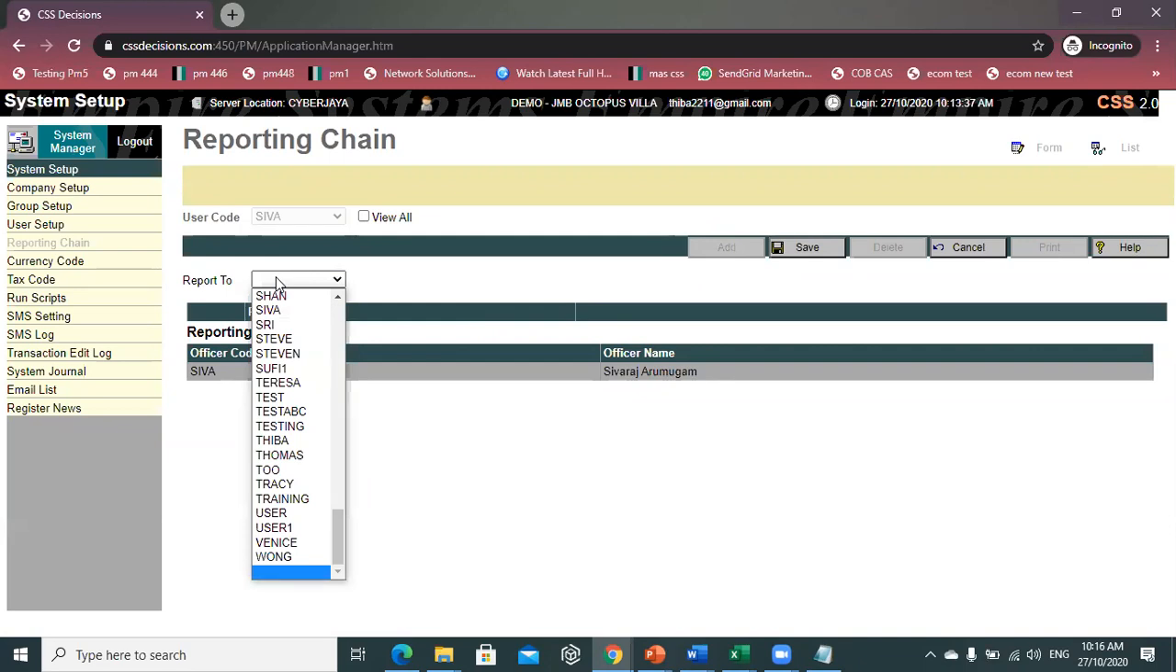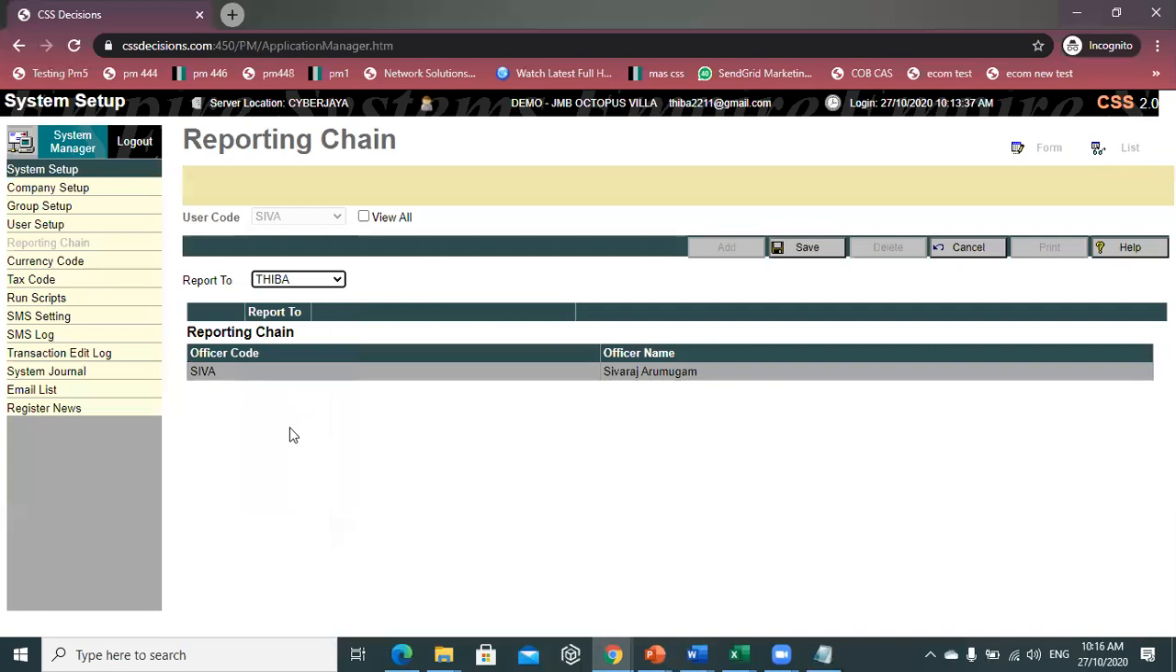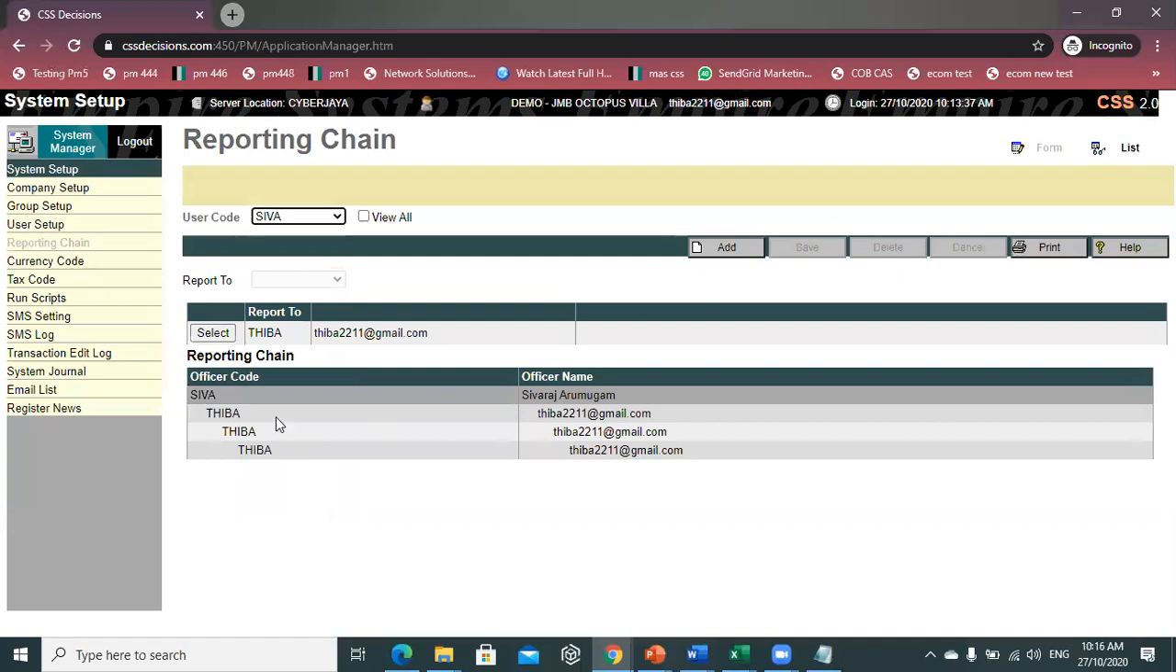For example, once they are done with the job, or they want to cancel the job, whatever regarding their work order or their owner complaints, to whom will they report. So I will choose the superior's name. Save. First you have to choose the name and choose the report-to username, then save. So for example, if Shiva cancels or completes any task, it will report to Tiba. Okay, that is the first step you have to do.